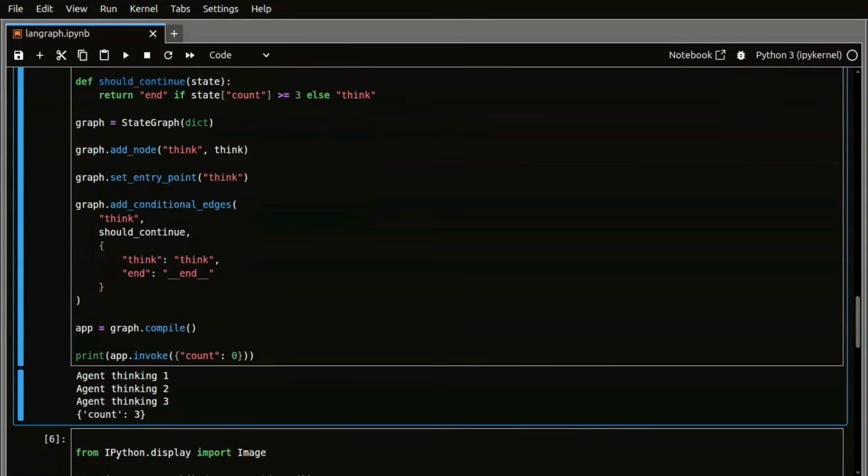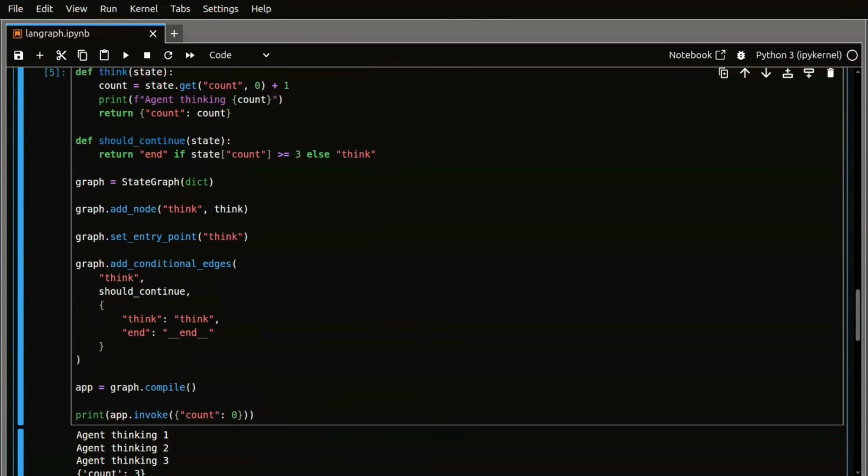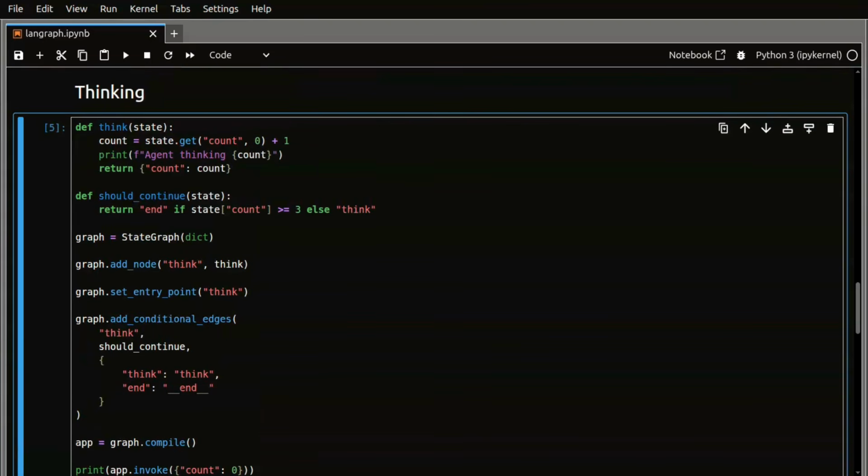Now let's analyze the graph state thinking. Let's check the output of our graph. Here we have the start node, think node and end node. The think node has an inbuilt loop. This node will try to execute until it achieves the result. Now let's initialize the state graph, add the think node and set this node as the entry point. When you check the think node, you see it has a count increment by 1 and we are returning the count as a response.